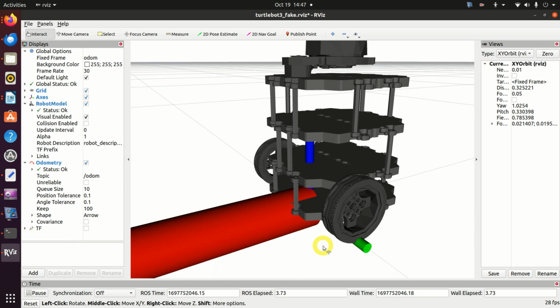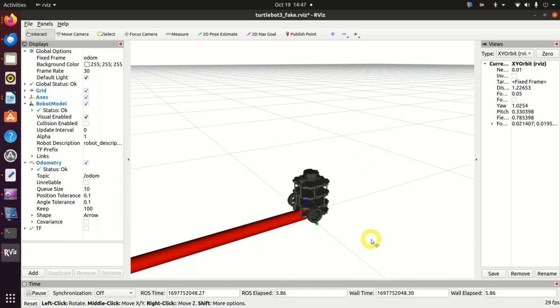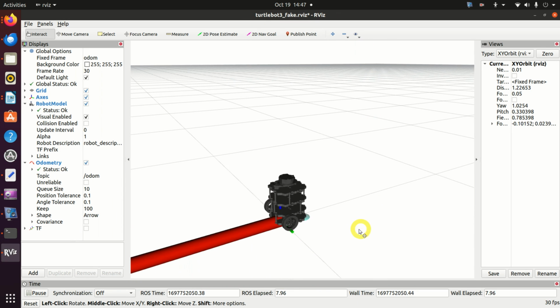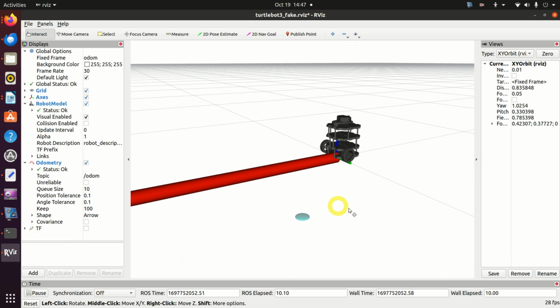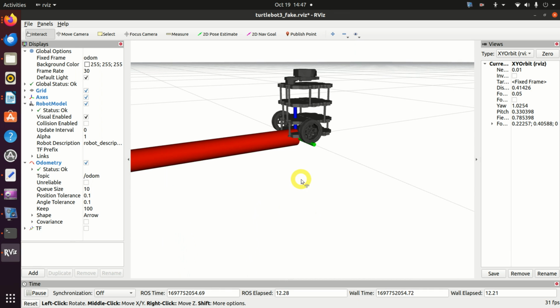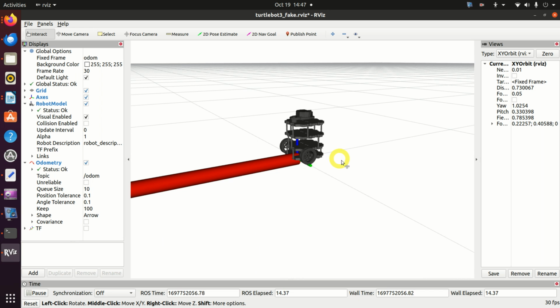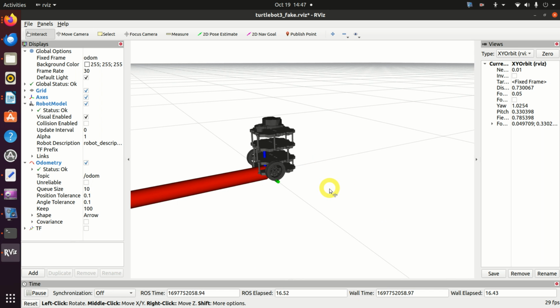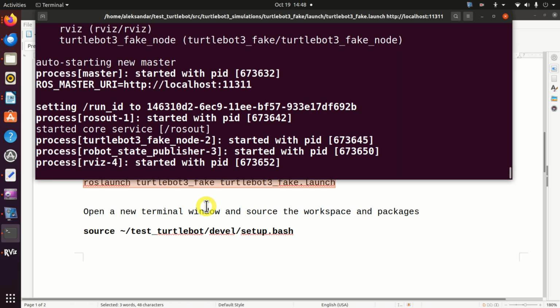Here's our robot, its CAD model, and we can see it clearly over here. Looks so nice. However, we cannot move this robot. That is, we cannot simulate it. To simulate this robot, we need to open a new terminal and we need to run a special node. The name of this node is teleop node. This node will read information from the keyboard and it will send proper commands to our robot.